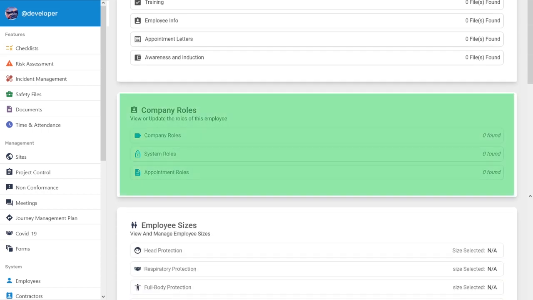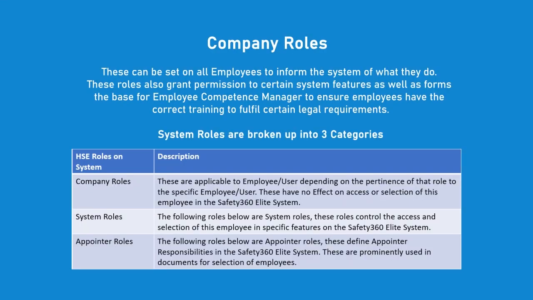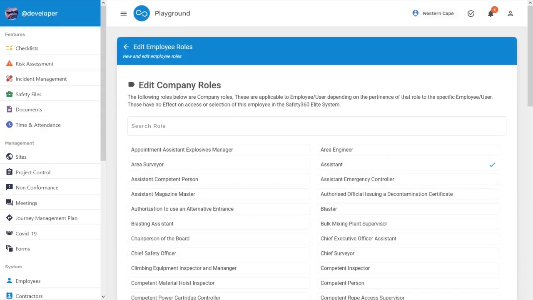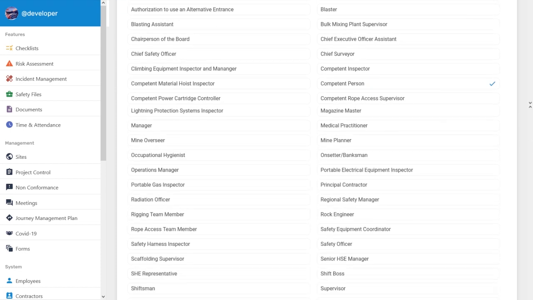Next up is Company Roles. This deals with setting employee permissions. These roles also grant permission to certain system features, as well as forms the training and information base for the employee competence manager. System roles are broken up into 3 categories: company roles, system roles, and appointer roles. Multiple roles from all categories can be assigned to employees as required. This will instruct the system as to the employee's scope of work. Click Set Roles to confirm.